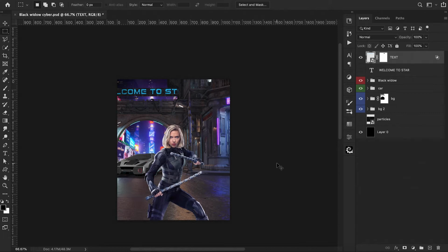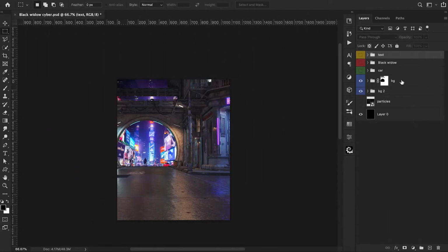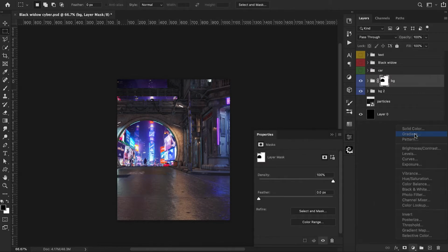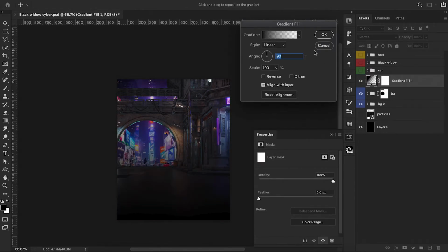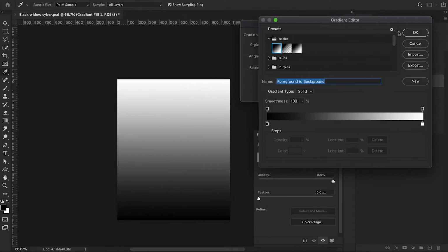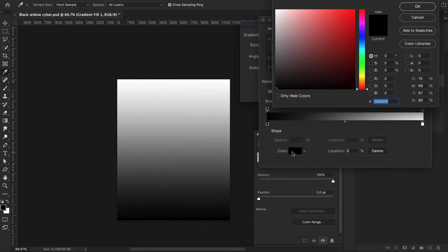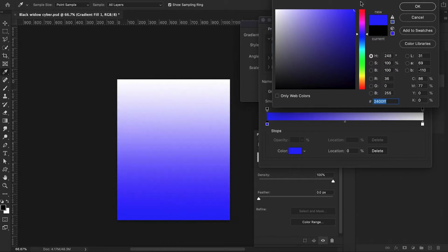And so since everything's in place for us now, we can go ahead and take that step and start blending everything together. All right, so first we want to change the color of this background. We're going to go ahead and add a gradient fill adjustment layer. And essentially we just kind of want to find those colors that are already in the background. So something that's purple, something that's blue.